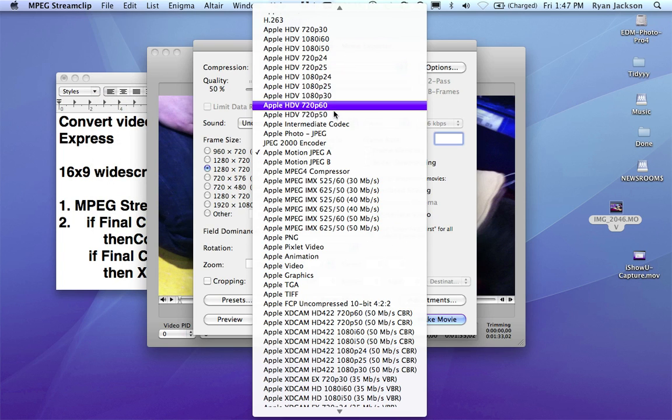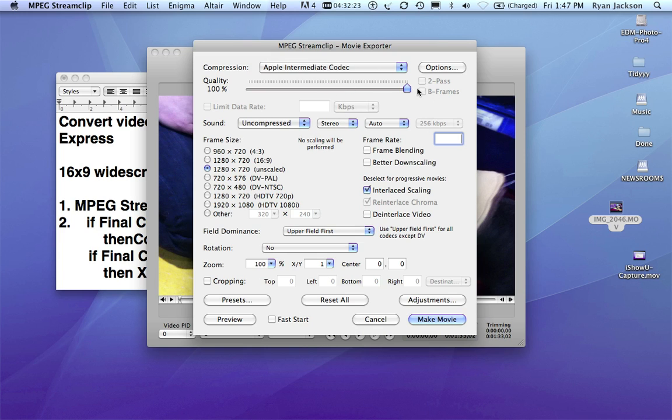We're going to choose Apple Intermediate Codec, 100% quality, 1280 by 720 unscaled, uncompressed stereo audio, frame rate, better downscaling, turn off interlace scaling, and change it to 29.97 frames per second. The reason we do that is that the iPhone 4G will shoot sometimes at 24 frames per second, sometimes at 30 frames per second. It depends how dark it is. So we're just going to force it to always be 29.97. So there we go, Apple Intermediate Codec.